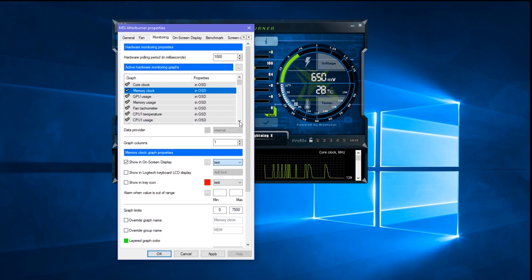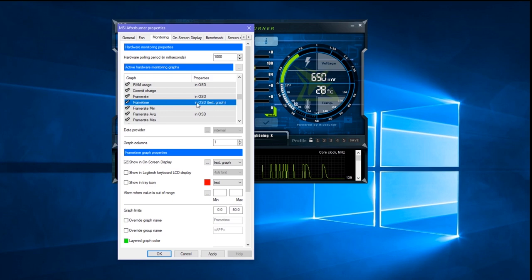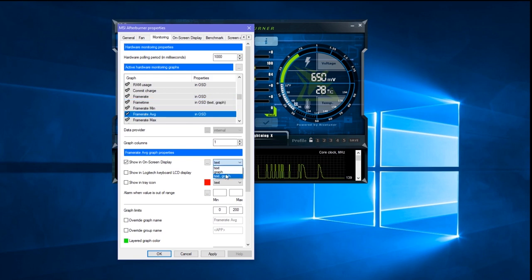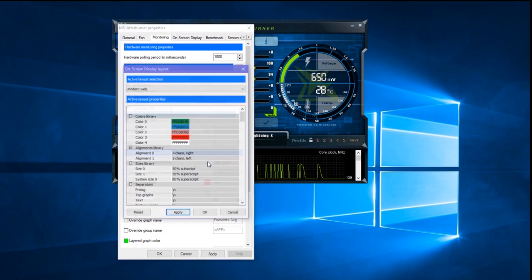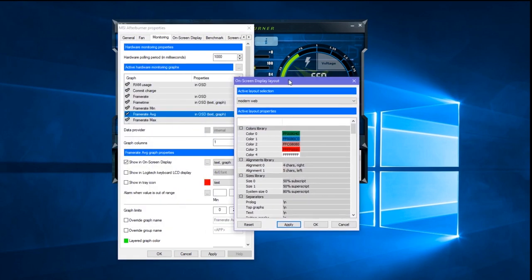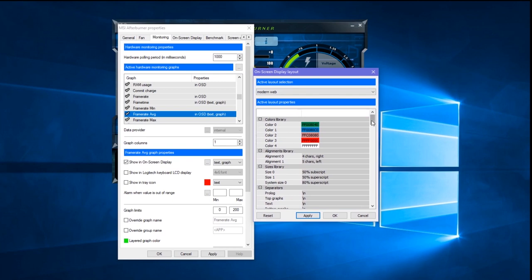And also you can change the type of information it shows, like for example you just want text, which is current settings, or you want a graph as well for the previous statistics. So here you set all the information you want to see, and you can also set colors, fonts and stuff, how this information is shown on your screen.